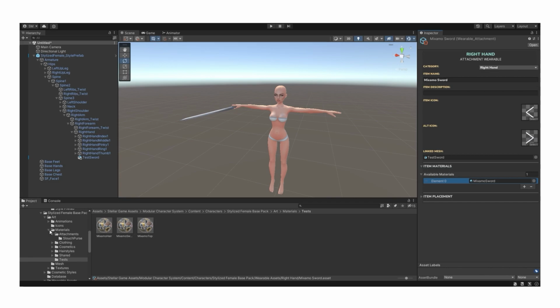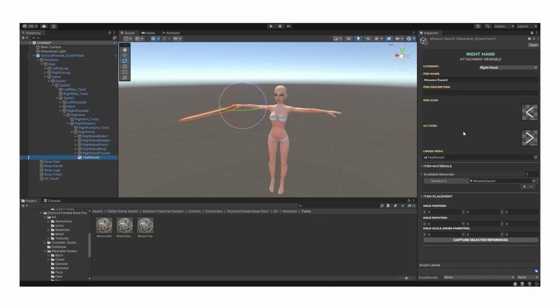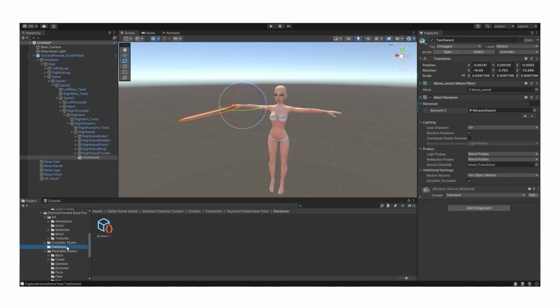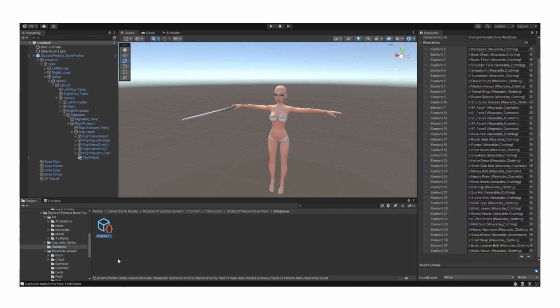Attachments need transform data. Because we set ours up in advance, we can lock the inspector and select our sword. Then we just click the button here and it's automatically updated. Now add the wearable asset you just created to the database for your character by dragging and dropping it in.